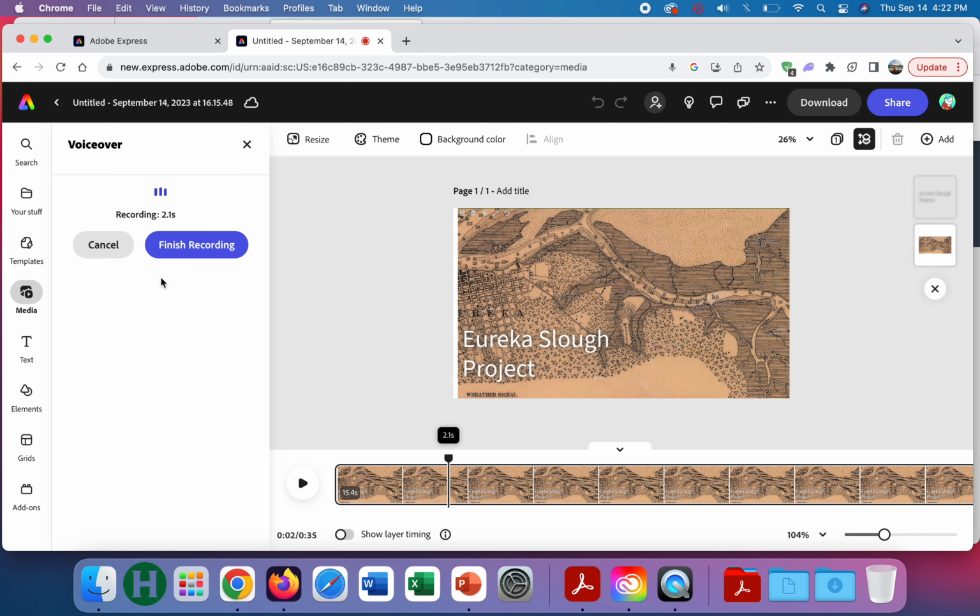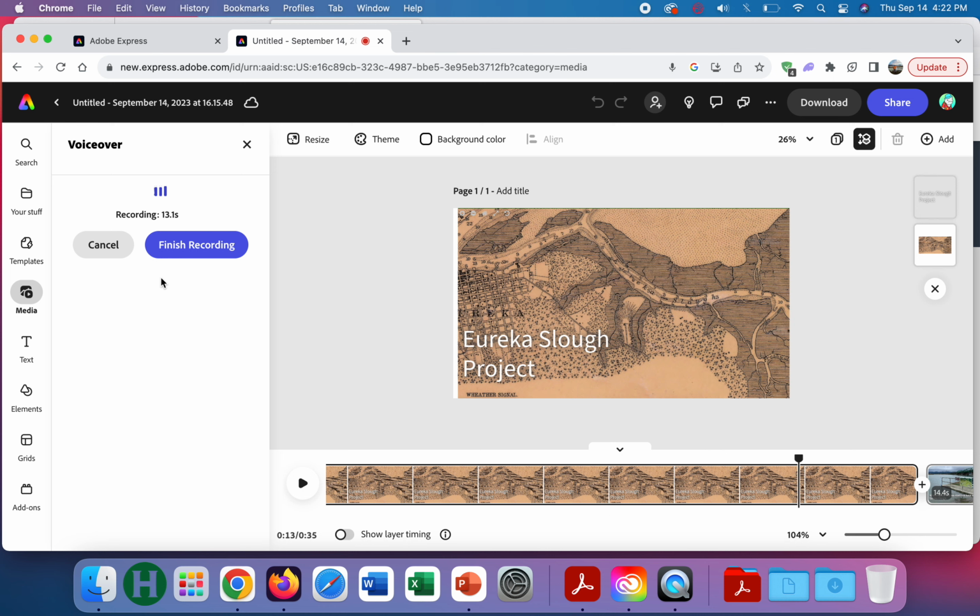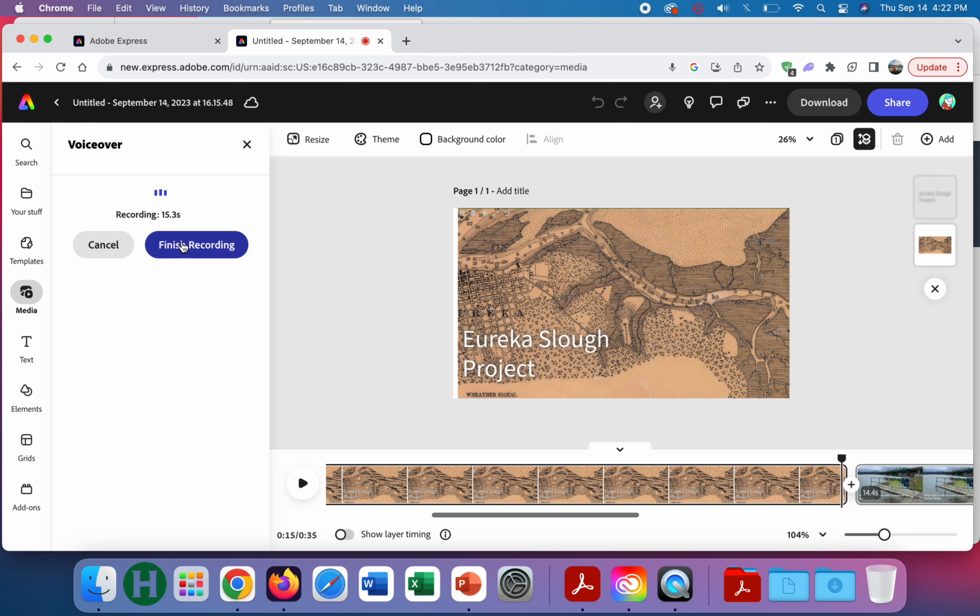My project from the library is looking at the Eureka Slough. I found this historical map of sea level depths from 1903, and my project is to look at how contemporary sea level rise will impact the Eureka Slough.